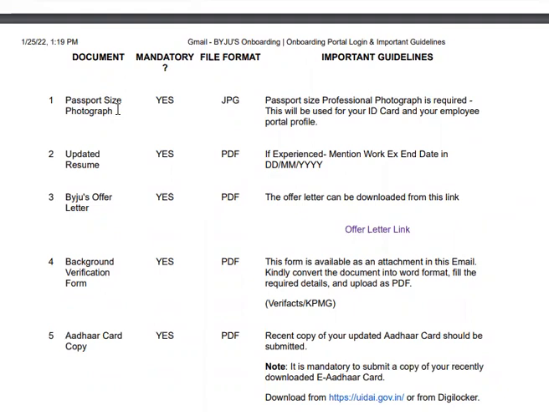Upload it carefully, because if you don't upload the correct photo here, it will get rejected, and if the photo gets rejected, you will not get your ID card. So the ID card is important, right? So be careful in uploading the photo. Don't just upload any photo.